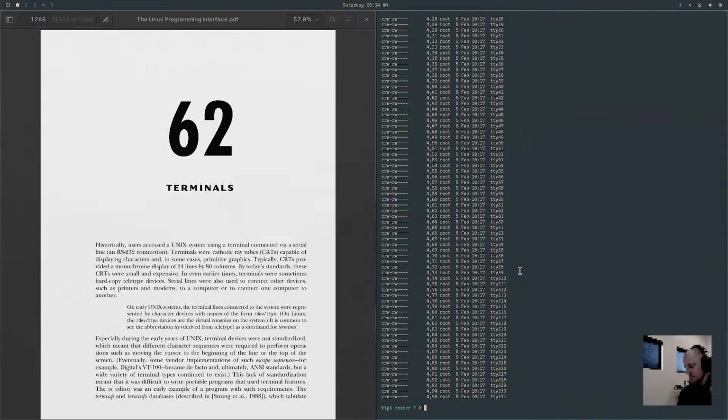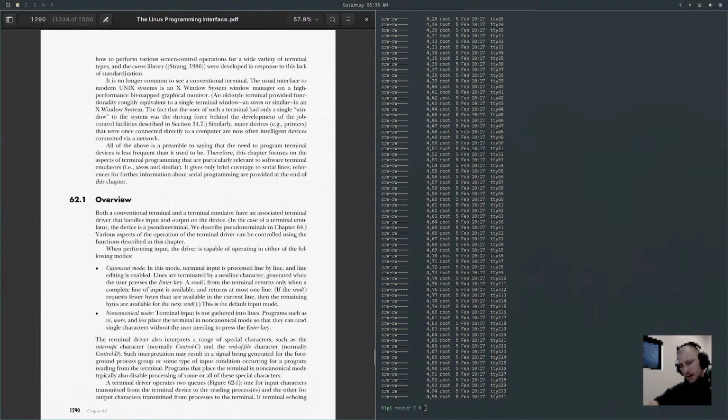This lack of standardization meant that it was difficult to write portable programs that used terminal features. The Vi editor was an early example of a program with such requirements. The termcap and terminfo databases, described in Strang et al., which tabulate, I've heard of terminfo before, how to perform various string control operations for a wide variety of terminal types, and the curses library were developed in response to this lack of standardization.